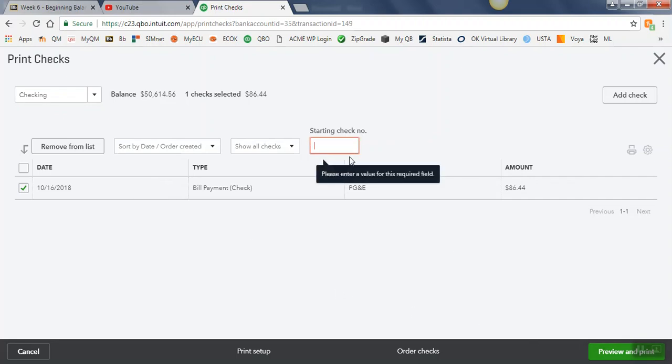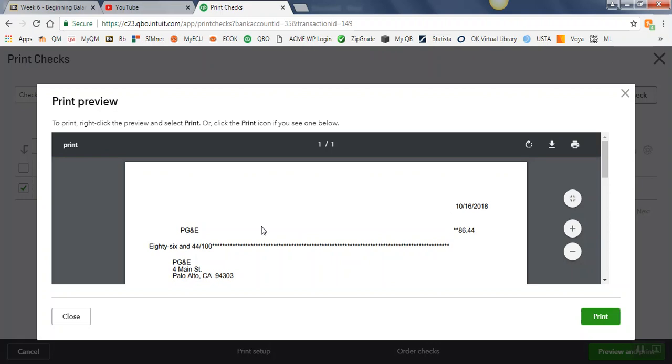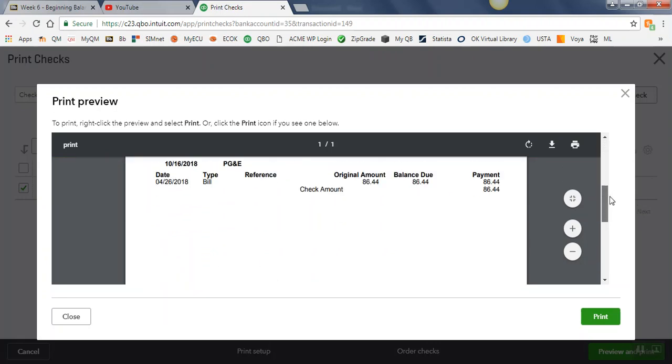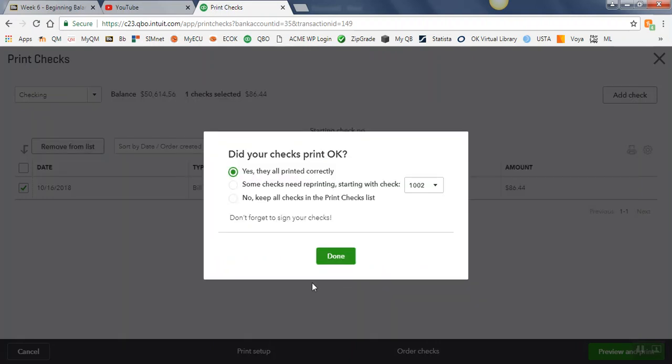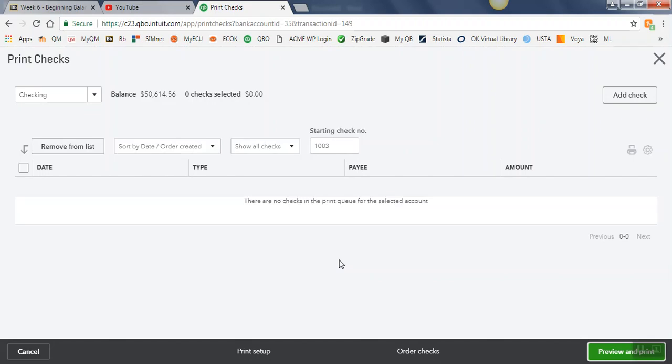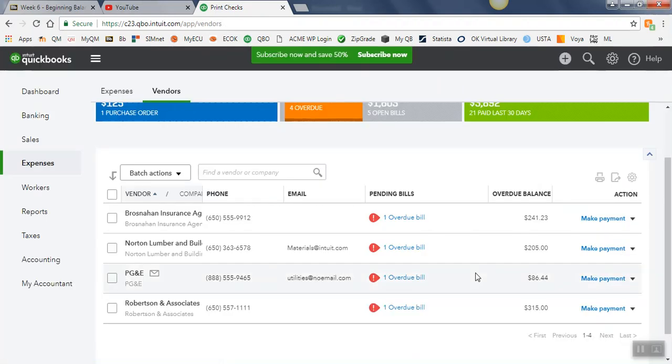We're going to go ahead and preview and print. Starting check number 1002, I believe, is where we're at. And so here we can see this PG&E check and the stub that it will print below, and then you would be able to click print. I'm going to click X and say yes, we're done, and close out of that.